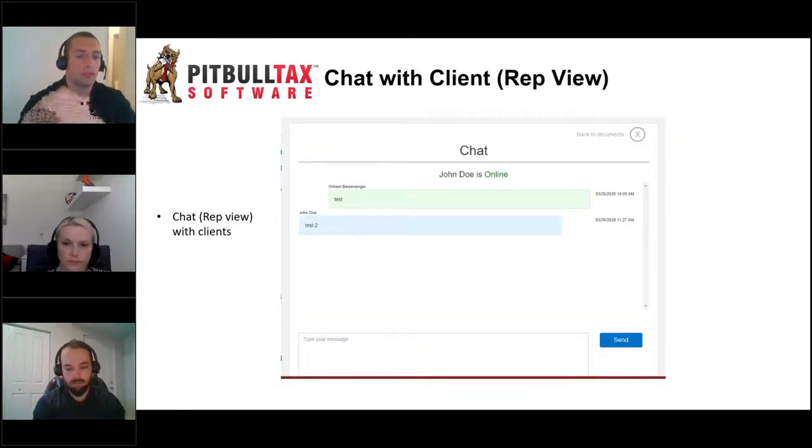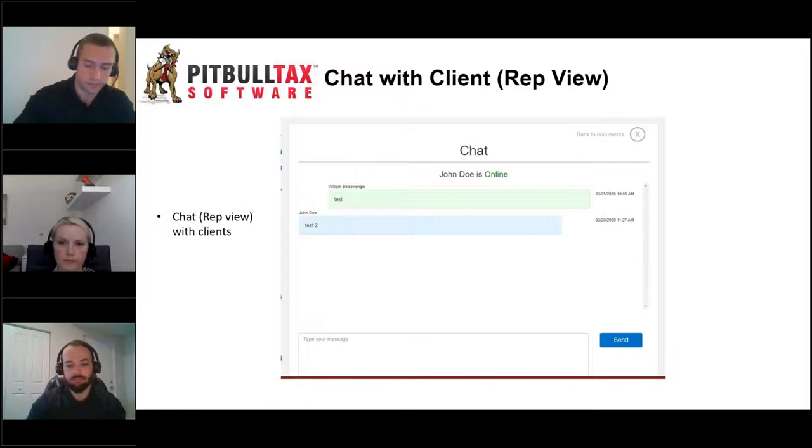Okay, and then once you do select the client, it's going to take you to the chat section here. So here you can chat with your client online, and you can also attach files to the chat here as well. It's basically instant messaging through the client portal, and it's just more secure than texting your client.